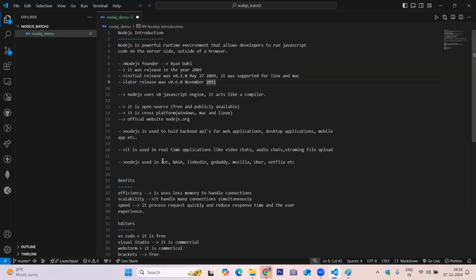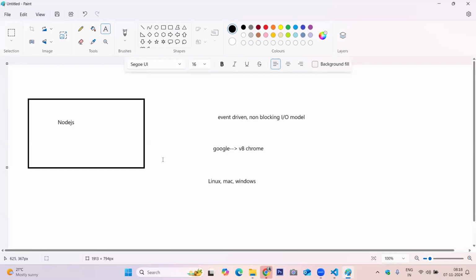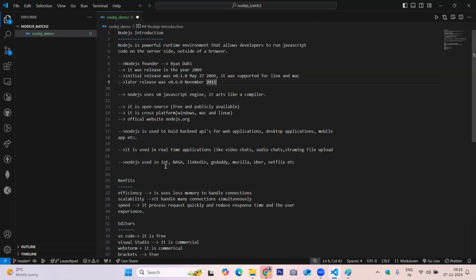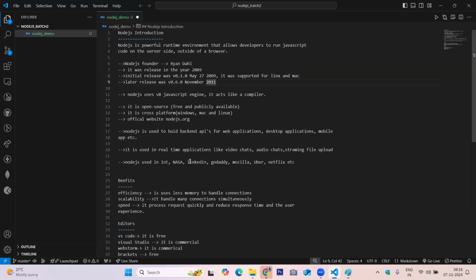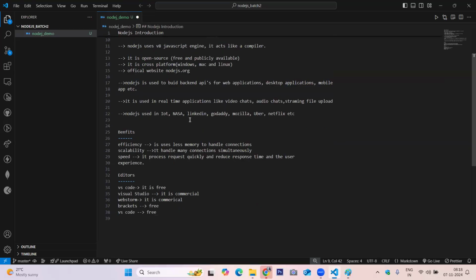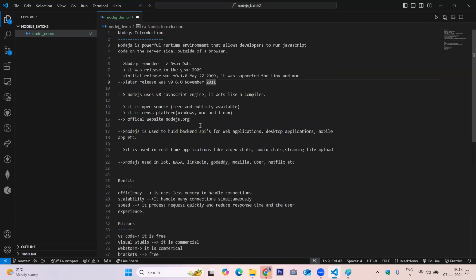There are many organizations using Node.js, like NASA, LinkedIn, GoDaddy, Uber, Netflix, and you can see here, IoT. Mostly Node.js is used for video chatting, audio chatting, file upload. You have understood, right? Up to here it is clear.